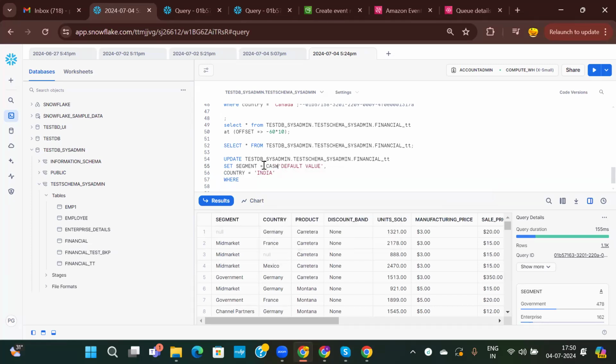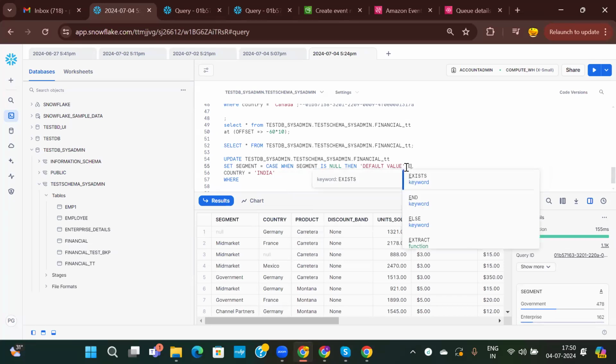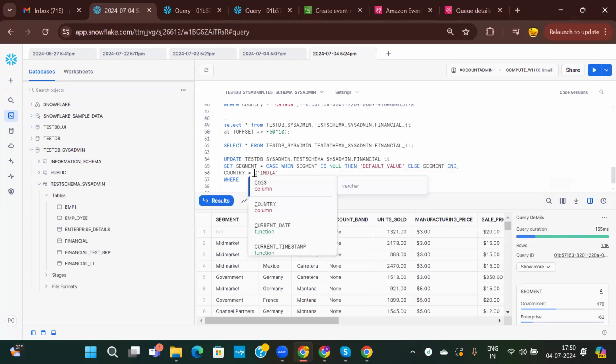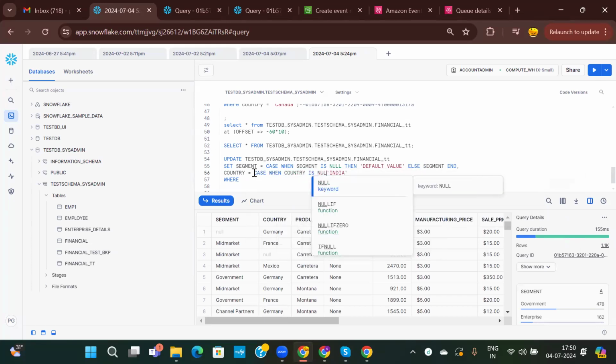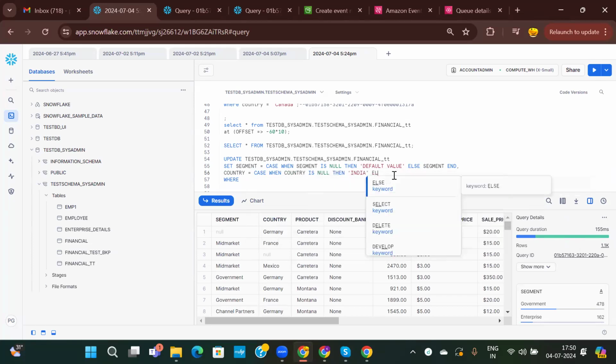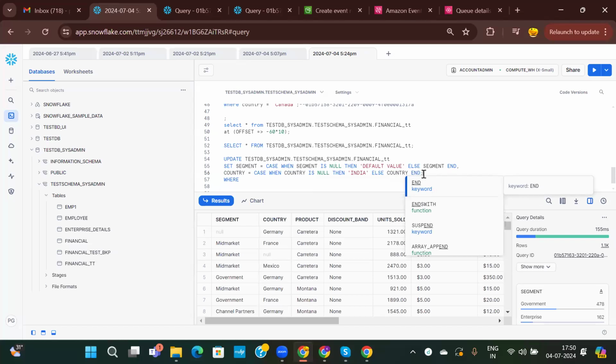Case when segment is null, then default value, else we have to keep whatever is already available, else segment. And similarly for country, case when country is null, then India, else country, whatever is available in country, I have to keep it. And now I'll update this.